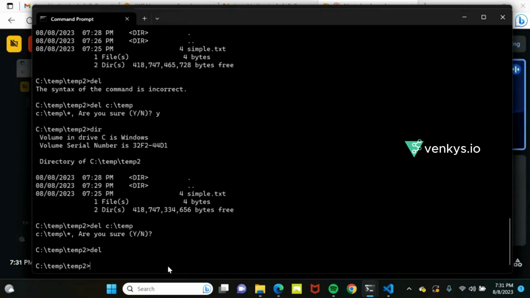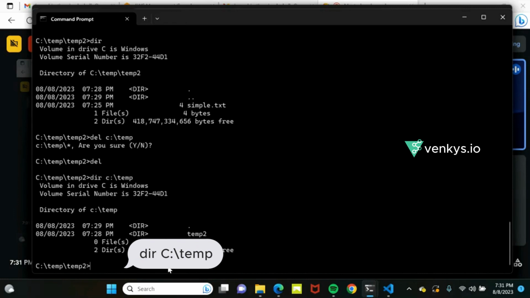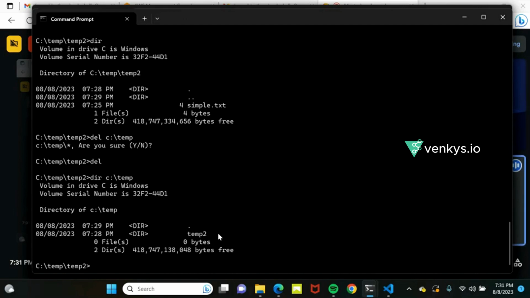Okay. So dir C colon slash temp space slash temp. Enter. Right, so there is no simple.txt inside the temp. So it was deleted. Again, you can list the files from some other directory while being here.